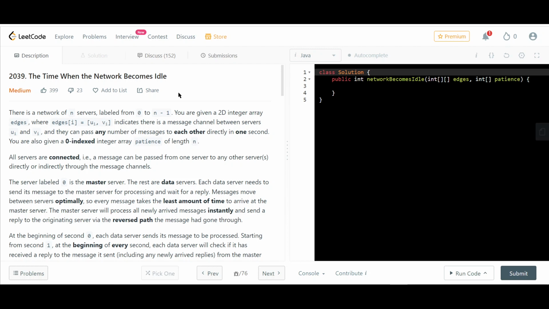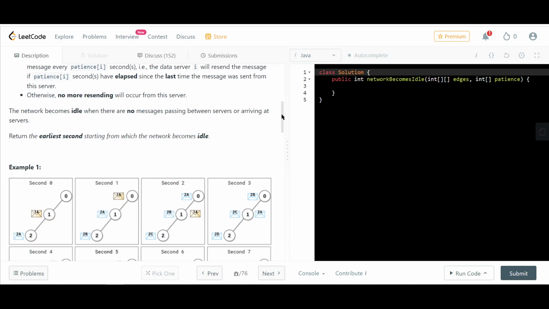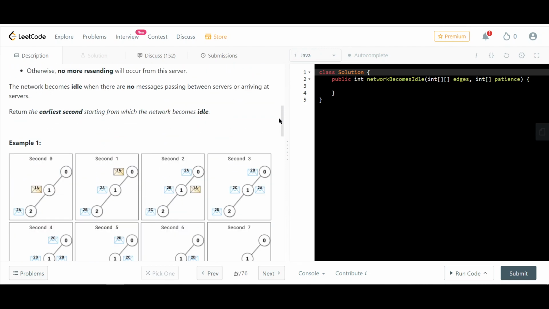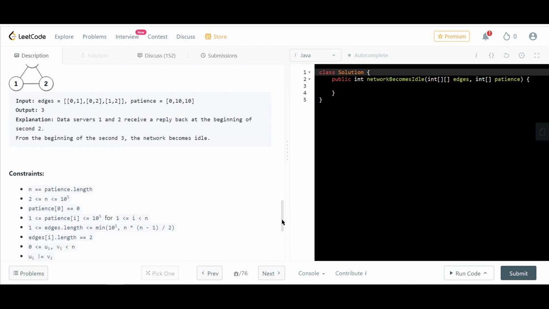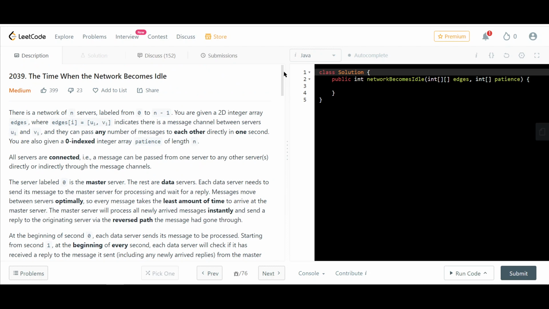Alright, so I'm trying a problem. I have never solved it, and it's called the time when the network becomes idle. A very long statement and a web diagram and whatnot. Let's try to have a read. Let me zoom in a little bit as well. Okay, it's already zoomed in, which is good.